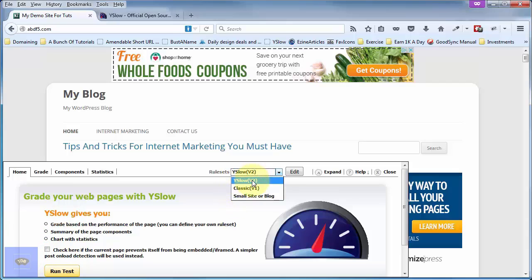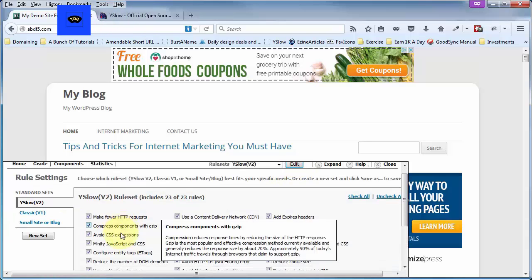And the V2 tests for all 23 of those rule sets we talked about a second ago. The classic V1 only tests for, I believe, 13 of those 23. And the small site or blog tests for 15 of those 23. So if you do not want to know about all 23 possible pluses or minuses to the speed of your site, then choose V1 or this one, or you can click on Edit and create your own custom set.